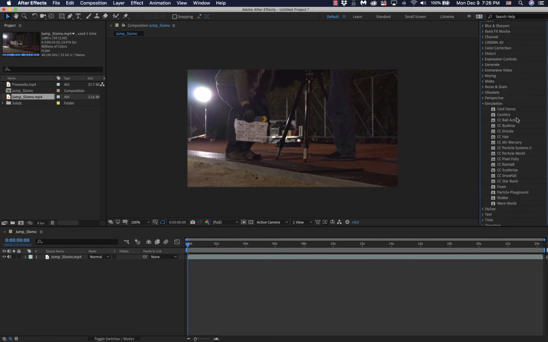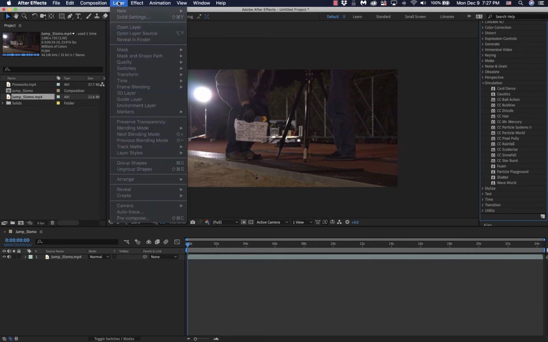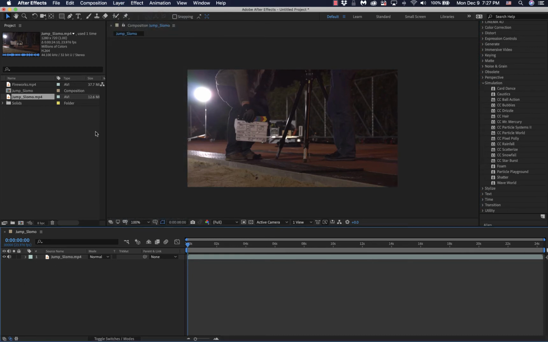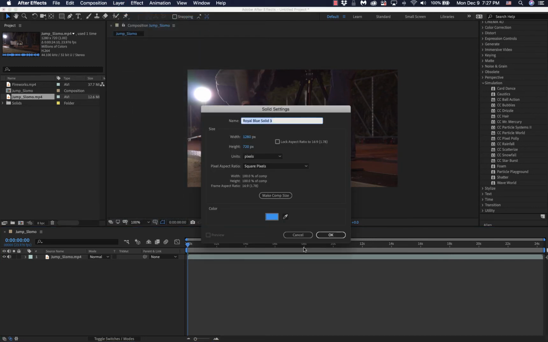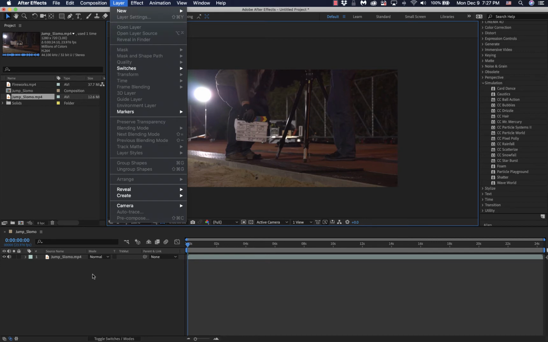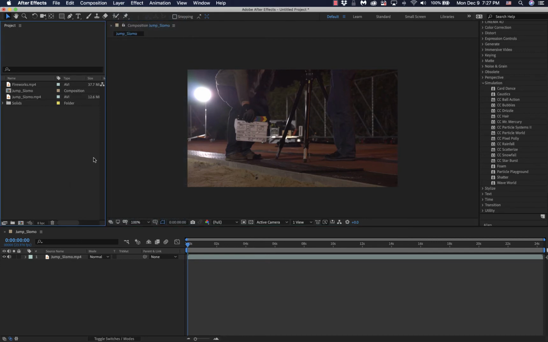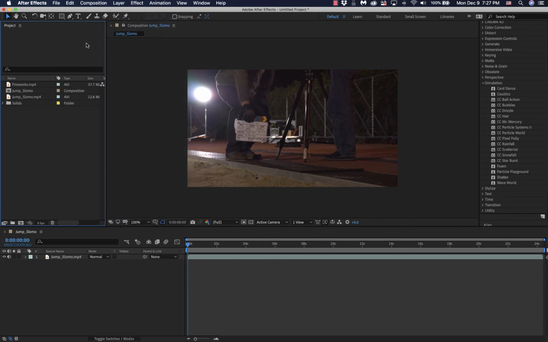Simulation is always good. I'll put up another solid layer. I just wanted to show you that real quick. Notice how when I click on layer, new is grayed out. That's because I have this panel active.